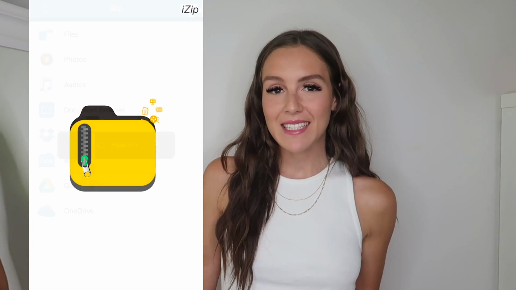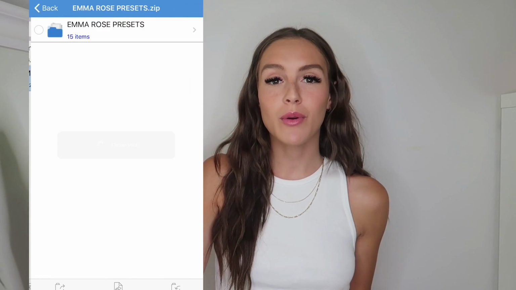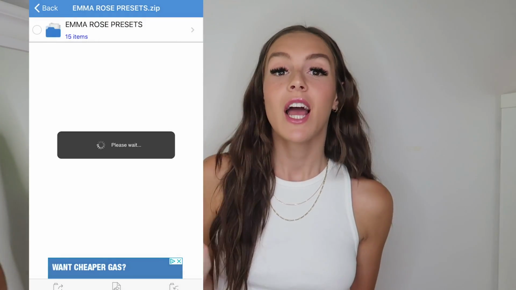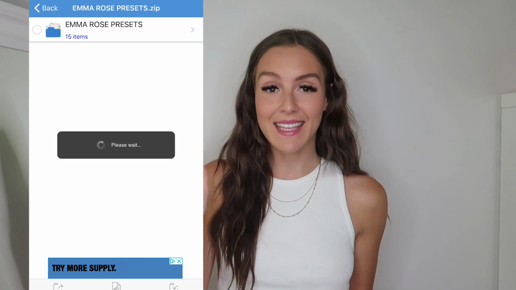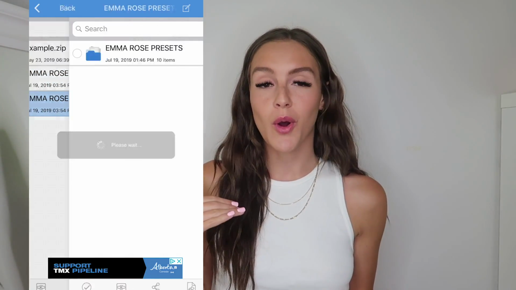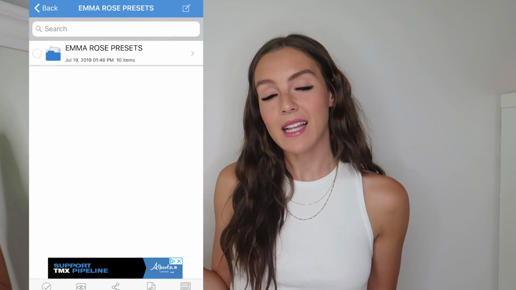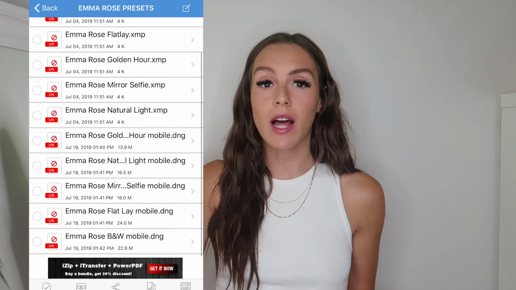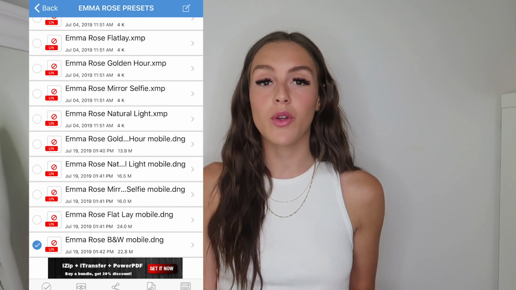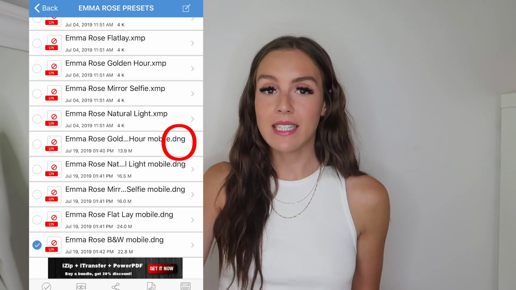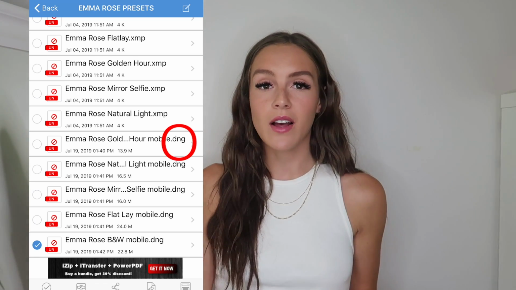Once you're in the iZip app, you're going to see a little icon that says Emma Rose Presets with a little folder emoji. You're going to click that, and it's going to ask you if you want to unzip all files. You're going to click yes, and then all of the files are going to show up in your iZip account. Once they're in the iZip folder, you're going to see Emma Rose Presets.dng, and you're only going to want to click and download the ones that say Emma Rose Presets.dng. Those are the correct files that you're going to want to upload into Lightroom. One by one, you're going to download each one into Lightroom, and I'm going to show you exactly how you can do it.